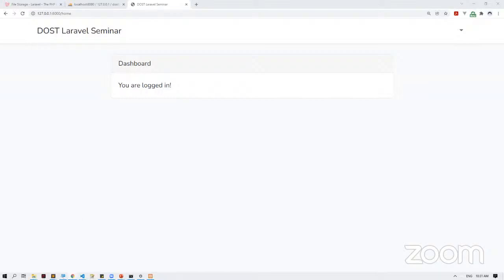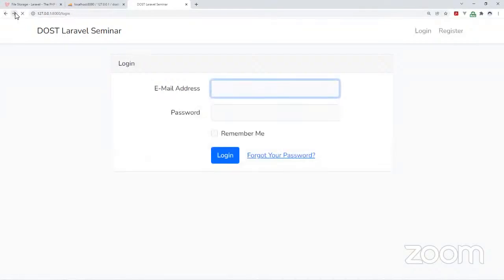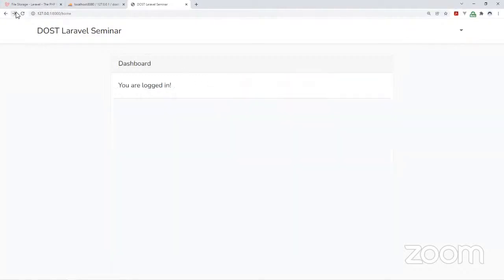Sir, if you close the browser, will the user's session be retained automatically? In this case, no. Once you are logged in, your session is stored in the database of the Laravel application. Then if we exit the browser and go to the homepage, you are automatically logged in. We can try it.